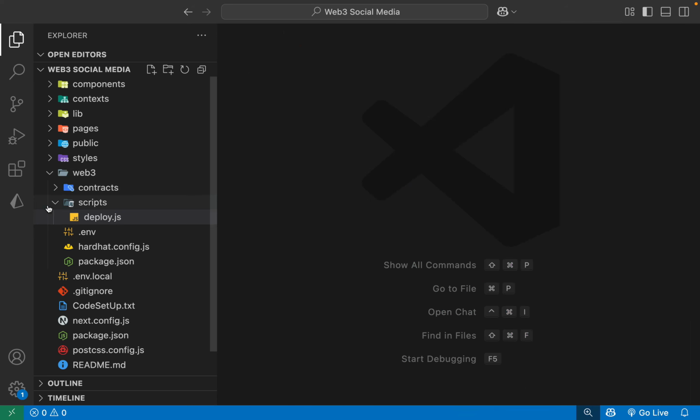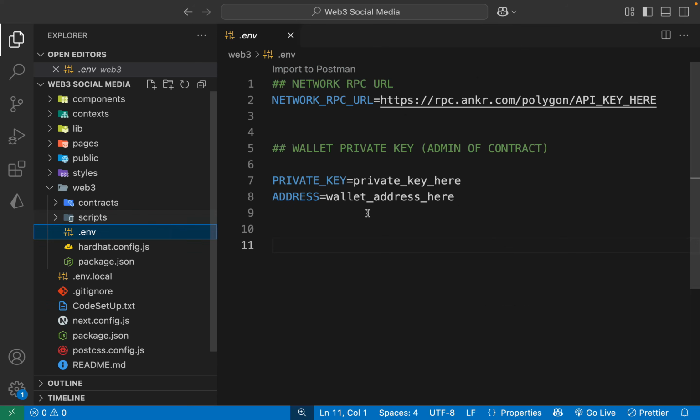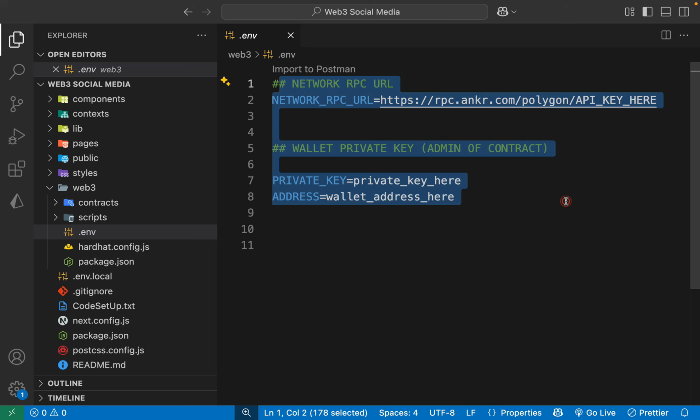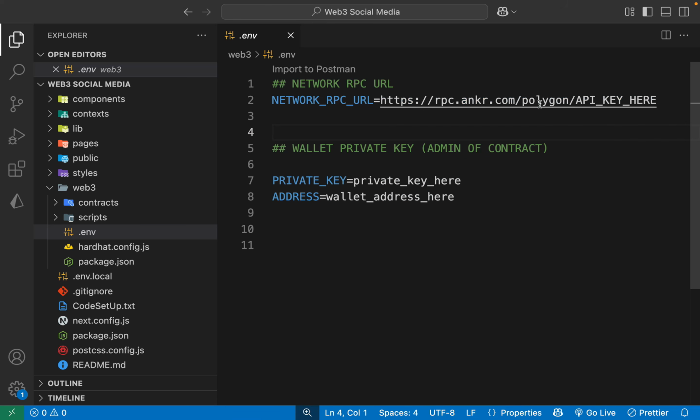So close this one, come back to the environment variable file, and here you have to get your own values. You have to get your own RPC URL for the blockchain where you are deploying the contract. I'm going to deploy to Polygon, and I'm going to get the RPC URL for Polygon from this particular website. You have to get the private key of your wallet and the address, and make sure you have some funds in that wallet, then you will be able to deploy the contract. I'm going to deploy on the mainnet to show you that every single thing is working fine.